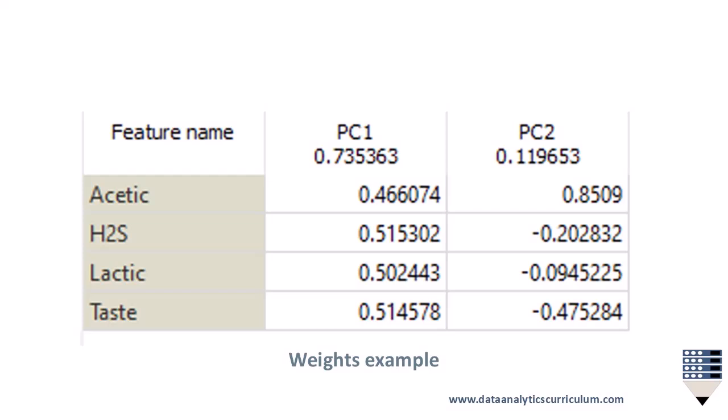Understanding PCA loadings. The loadings help us understand what each principal component represents. If the first component has high weights for acidity and taste, we might interpret it as representing overall flavor strength. The second component might capture something else, perhaps balance or smoothness. It's important to note that PCA works best when the data are normalized first, so that variables measured on different scales contribute fairly. For example, acidity measured in milliliters shouldn't dominate taste ratings measured from 1 to 10.